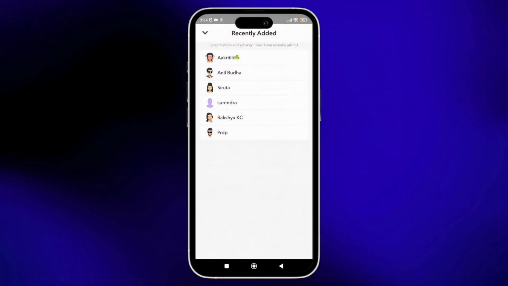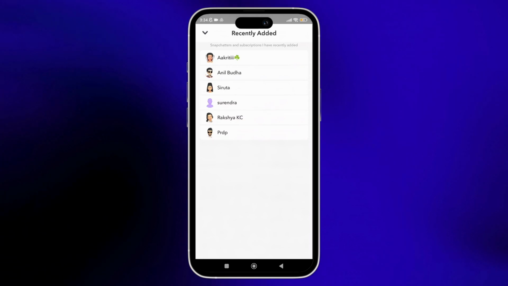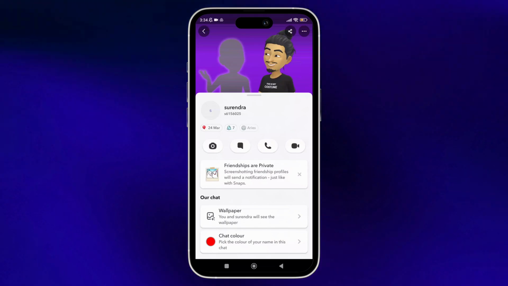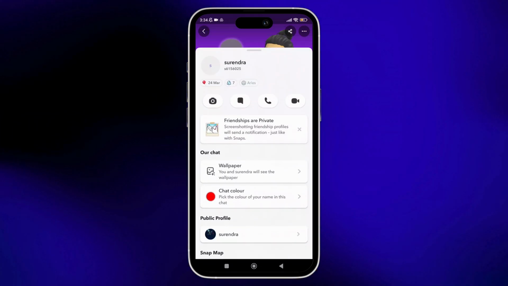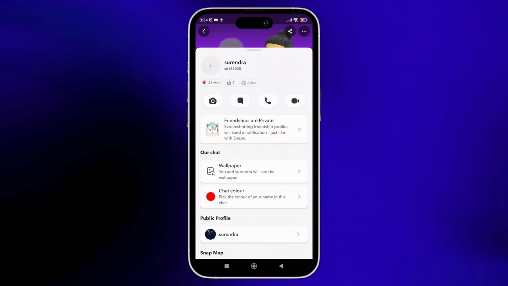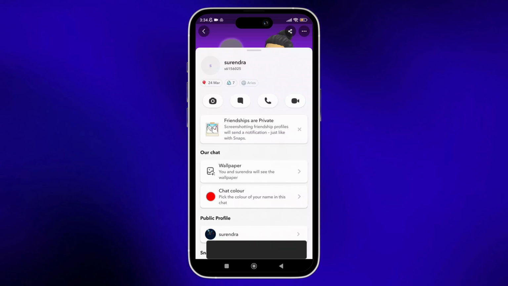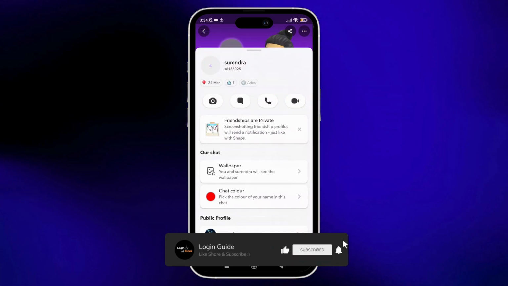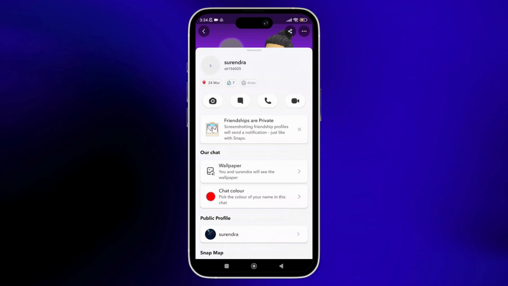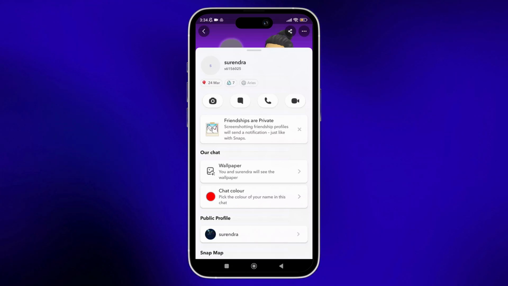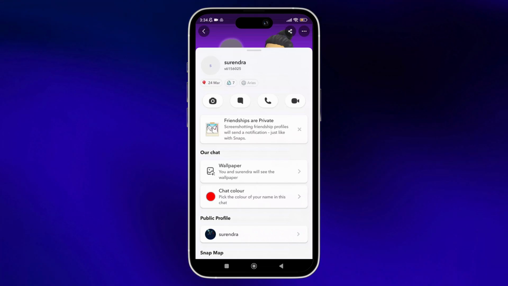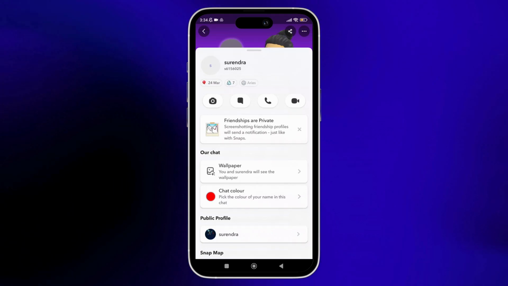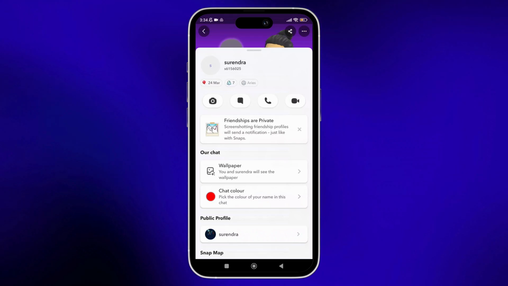On the other hand, if you tap on the profile and you see things like chat option, wallpaper, Bitmoji interaction, or location sharing, that signals that they have accepted your friend request. So basically, minimal info equals request pending or ignored. Or here, if you find the full options on the profile, then it means that they have accepted your request.